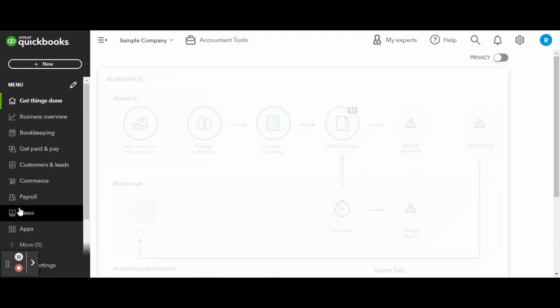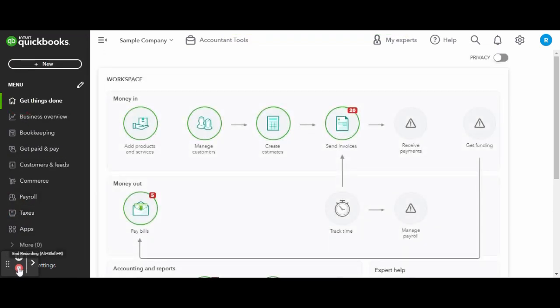And there you have it, how to create a customer statement in QuickBooks Online.